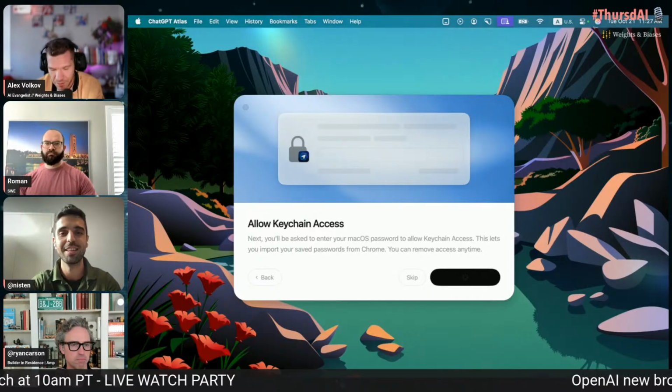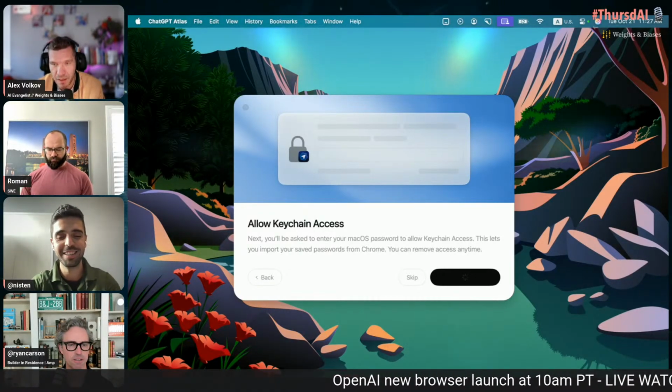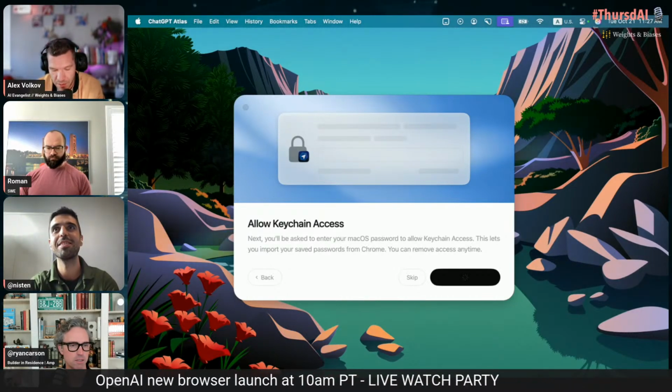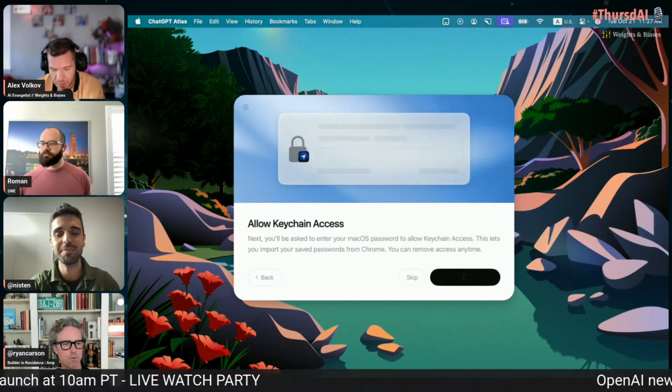I'm not going to show you this. And then you have to give it permission to access keychain to store passwords. I'm assuming that this is why. And why another you do that, Alex?